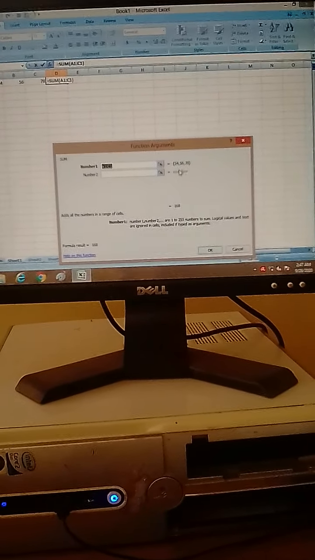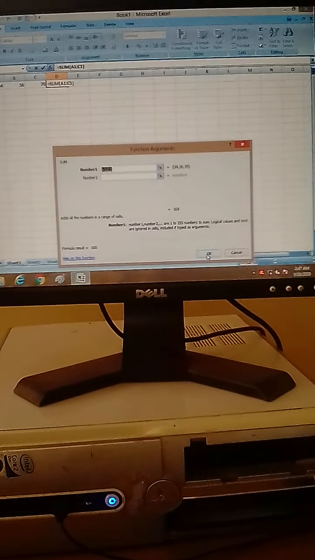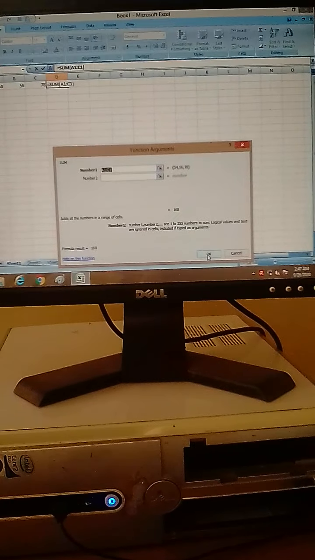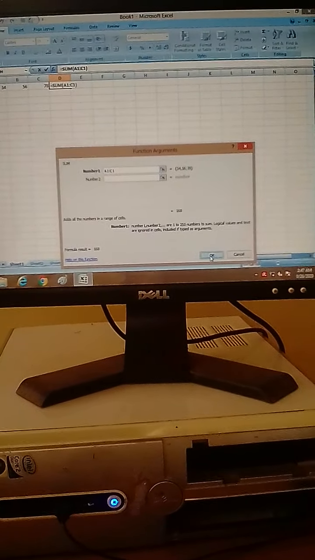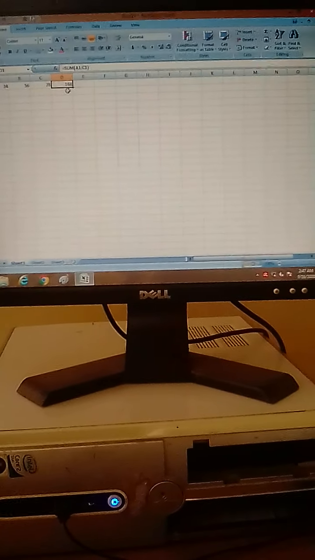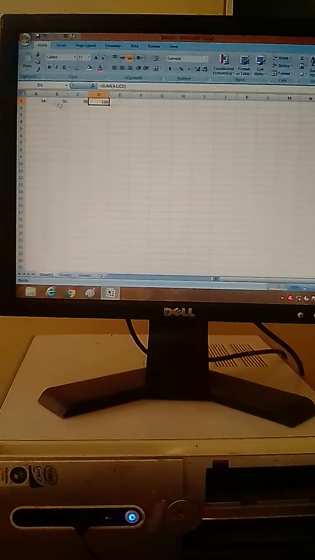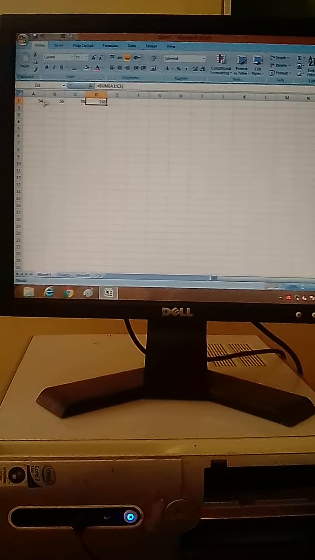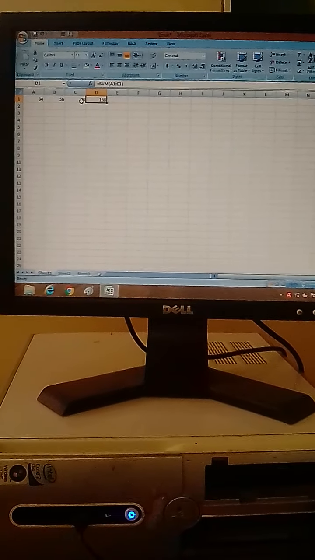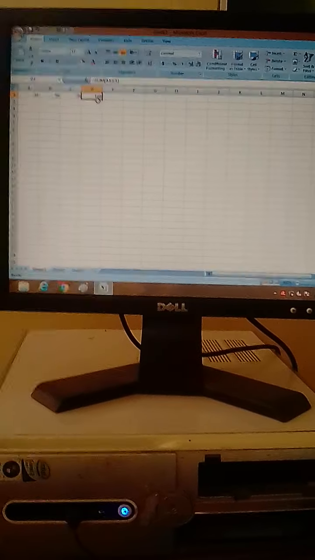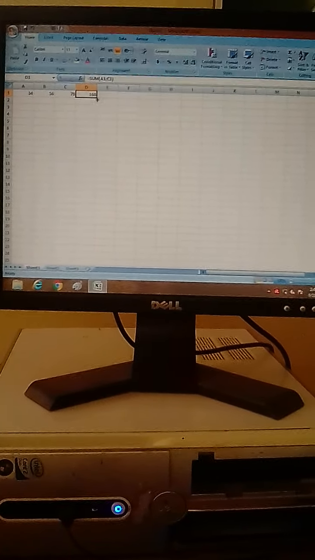So dear students, when we click on OK, the sum of the total entries will be 168. So dear students, in this practical we have found the total of the entries entered from A to C. The total of all entries in D is 168.